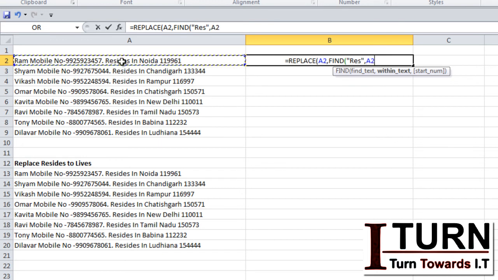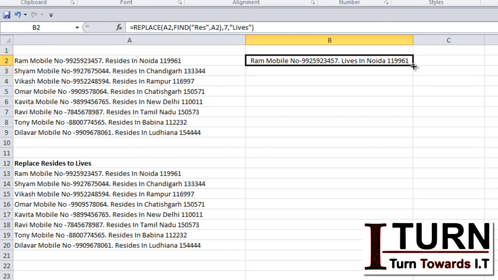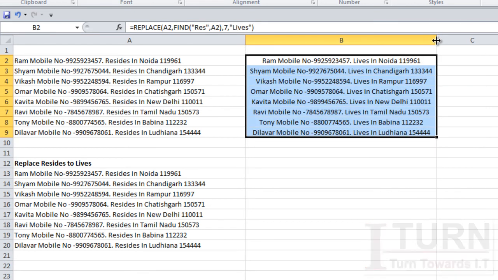Within text is this one, and this find function will give me the starting number. From the starting number, how many characters I want to replace is this parameter, number of characters. So from R of resides, I want to replace RESIDES, 7 characters, so I have given 7, comma, new text. As the new text, I want lives. So in quotation marks, because I am typing it by myself, I'm going to give lives. Bracket close, enter, and we will have the answer. So this is how you need to apply a replace function.